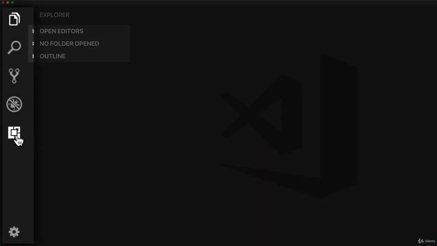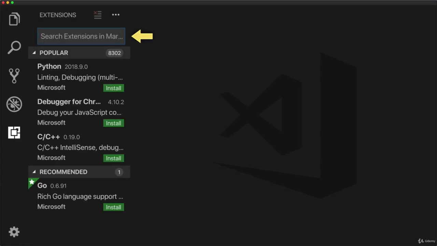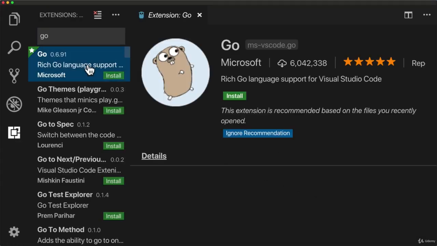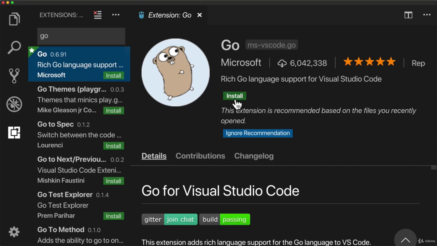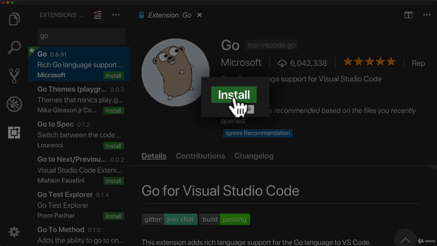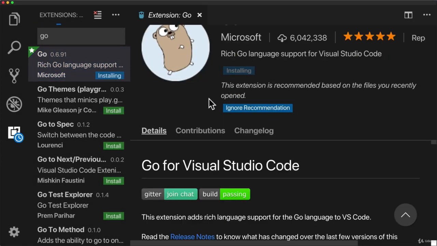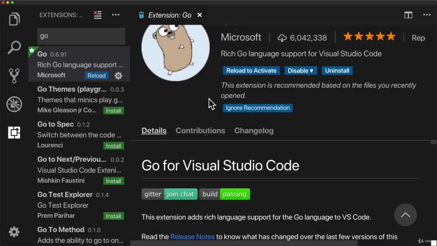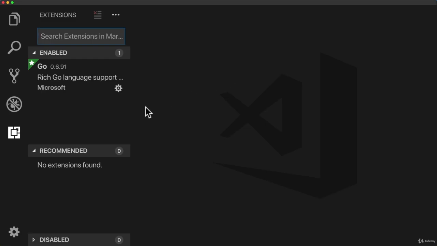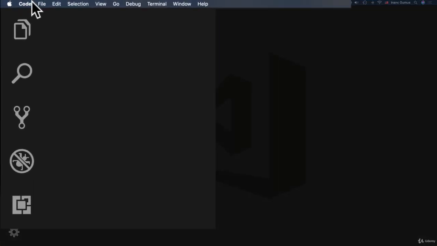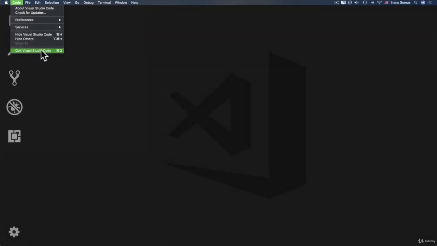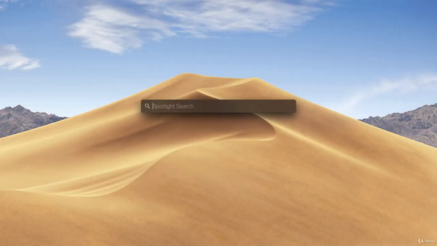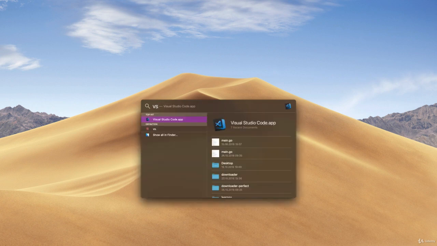Now let's click on this extensions button on the left side. Here, just search for Go like this. This is an official extension for Go support in VS Code. Just click on the install button to start installing it. Okay, it's done. Now let's click on the reload to activate button to restart VS Code, okay? Alright, cool. Let me just close this window. Okay. And now just exit from Visual Studio Code completely like this. If you don't exit from it now, in the next step, some of the extensions won't get installed, alright? This step is important. Okay, now let's open up VS Code again.